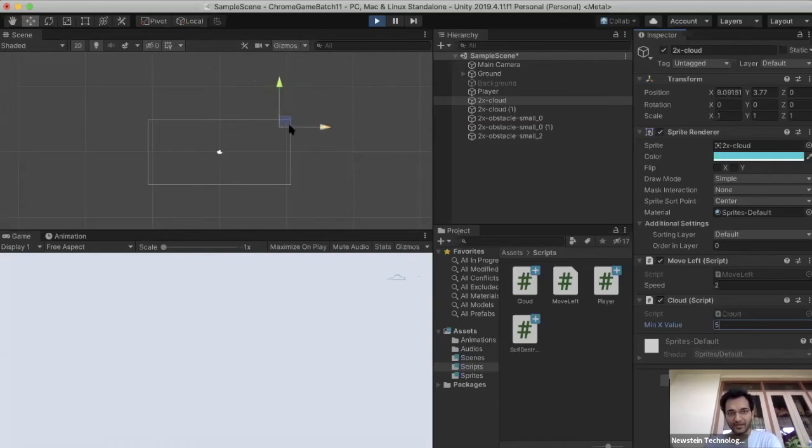So this way, I'm not destroying this cloud. When it is out of the scene, I'm not destroying it, but I am reusing it. How am I reusing it? I'm repositioning it back to the original position, the start position. This way, I'm not destroying it, but reusing it. Now we had two options. One was destroying, and the second is reusing.